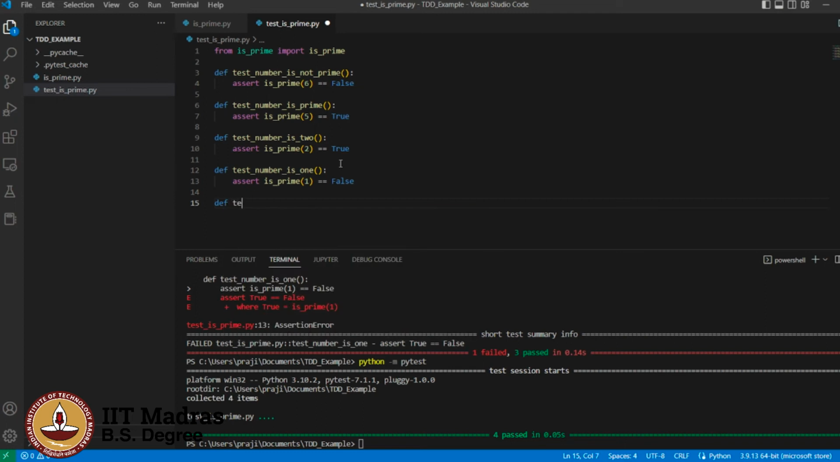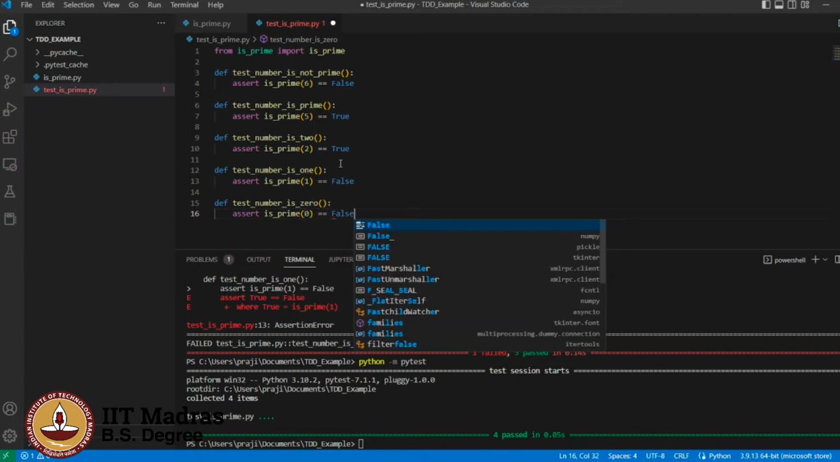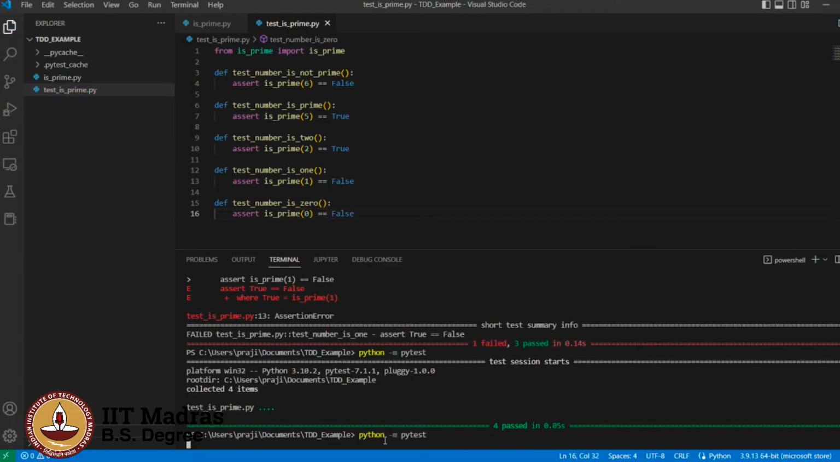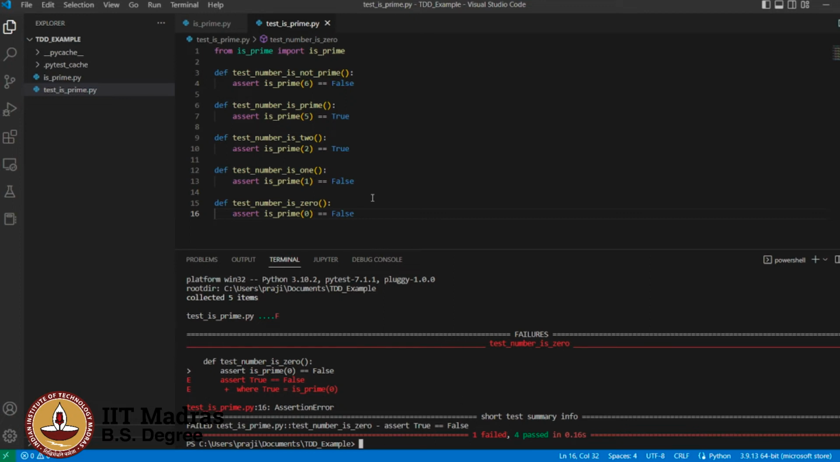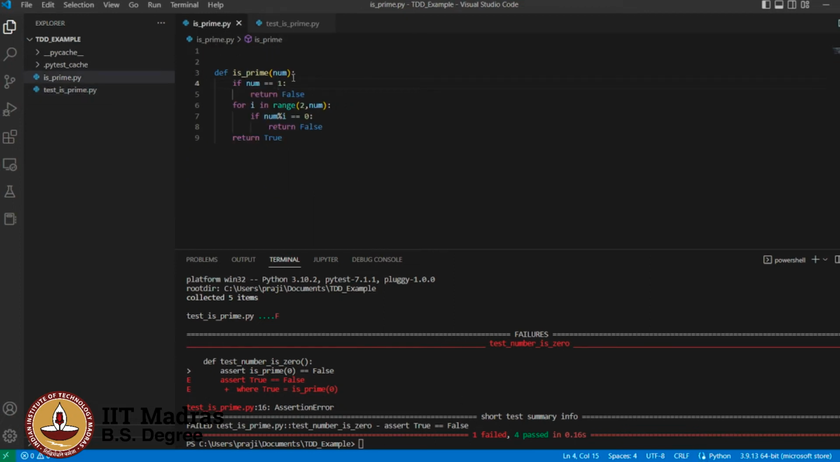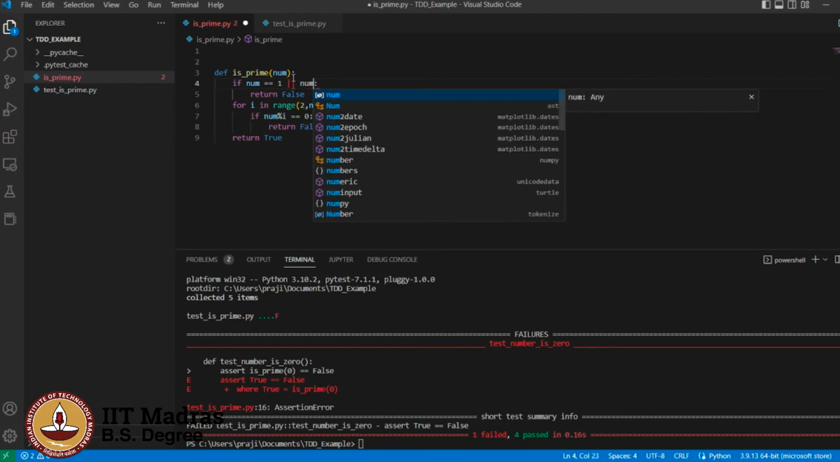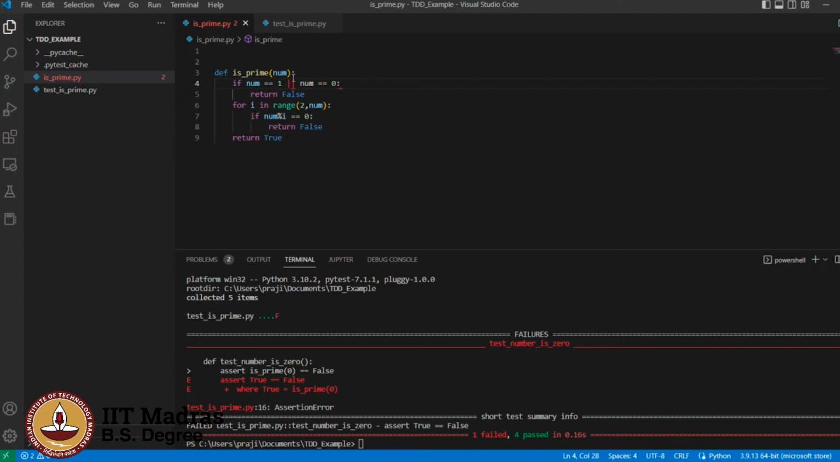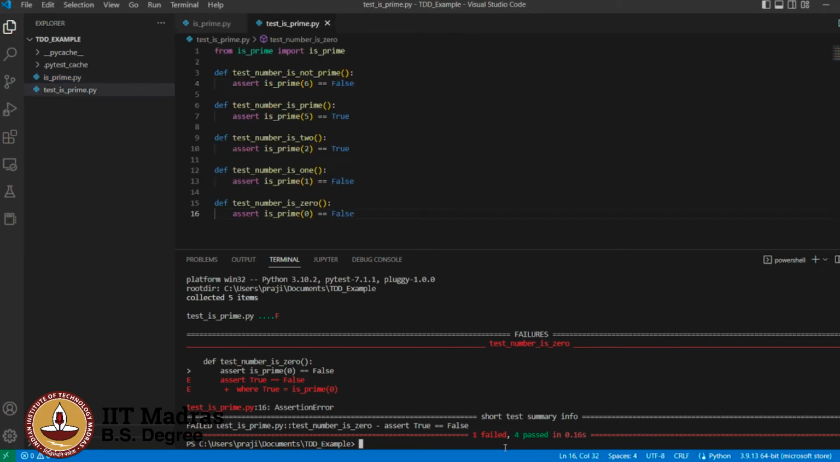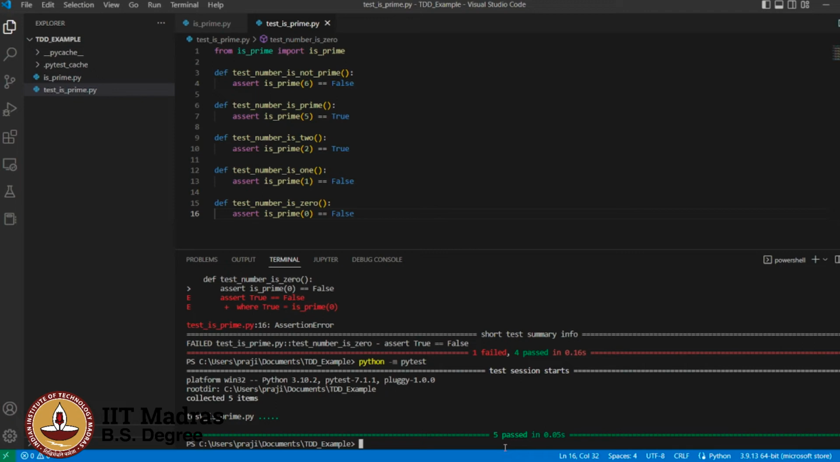The same thing for, let's say, 0. If the number is 0, again, I want isPrime to return false. It doesn't. So then again, I go back to my program, and for 0 as well, it should return false. Oops. So we see that all the test cases have passed.